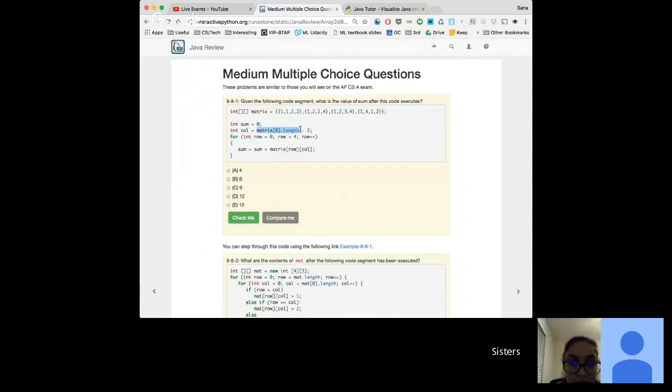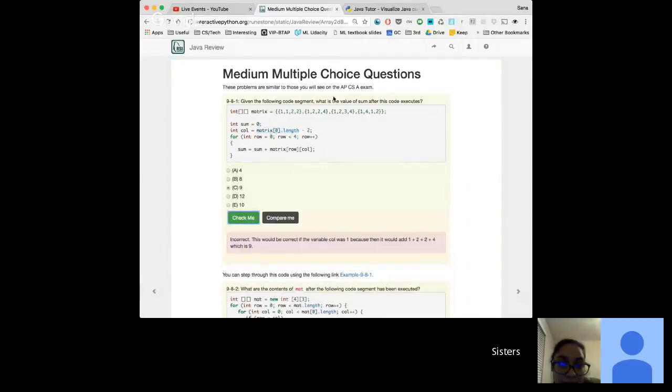Okay, cool. So it would add up all the values in column 2. Yeah, exactly. So what is that equal to? That would be 9. So C. Make sure your indexes are correct. Column 2 is actually index 3, right? Oh, yeah. Right. So it would be B.